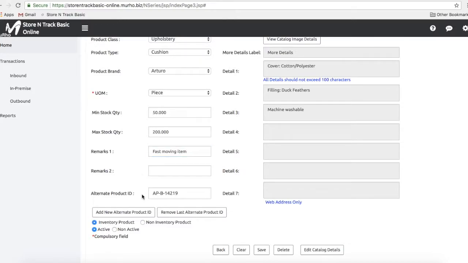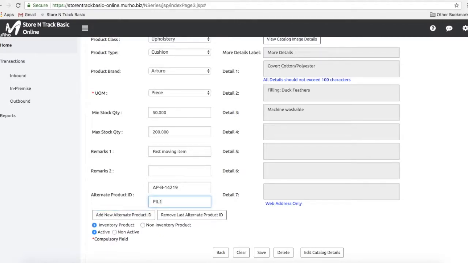In the event that this product is interchangeable with another product, use the Alternate Product ID function to map both items together. Click Add New Alternate Product ID and type the alternate ID. During the check-in and check-out transactions, you can select or scan the alternate item to represent the main product. If this product is no longer in active use, select Non-Active. Non-active products are usually discontinued stock items that are kept in storage but not actively tracked.